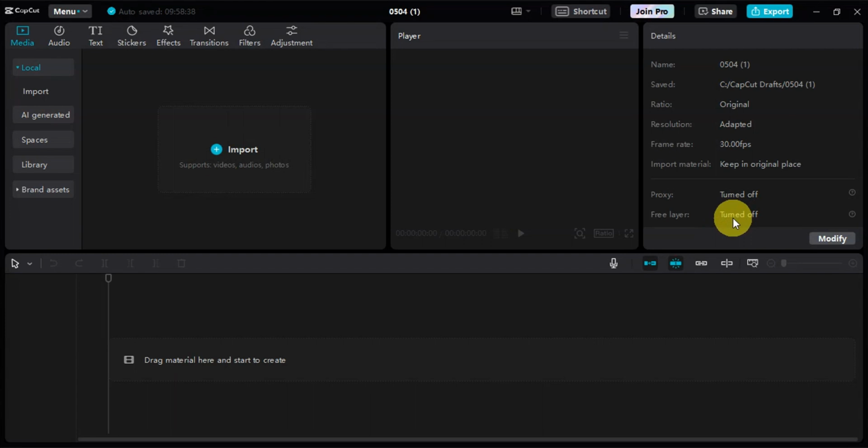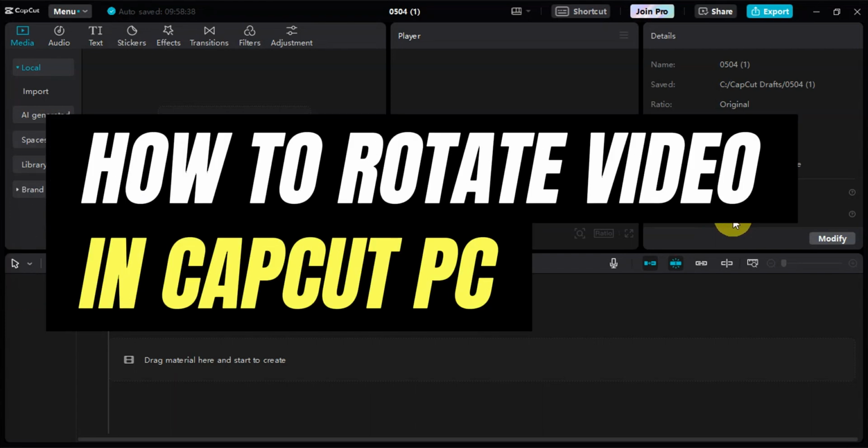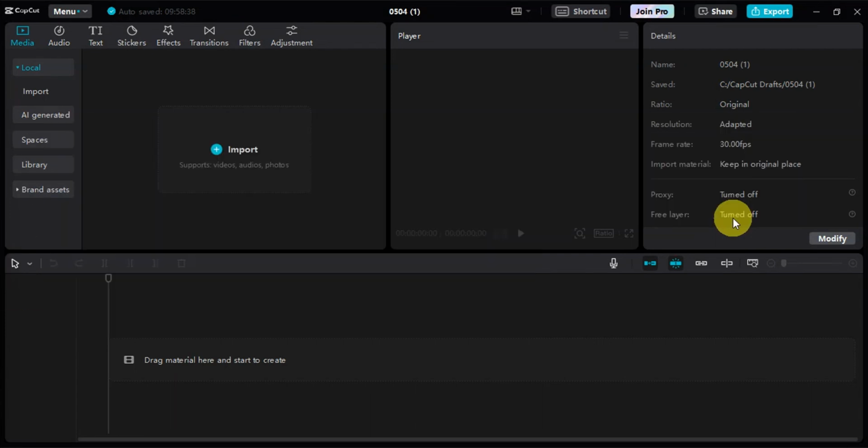In today's video, we'll learn how to rotate video in CapCut PC. Now for us to be able to begin, the first thing that you need to do is to open the CapCut onto your device. So as you can see, we're currently in already onto our CapCut, and for us to be able to rotate a video, let's import the video that we want to use.